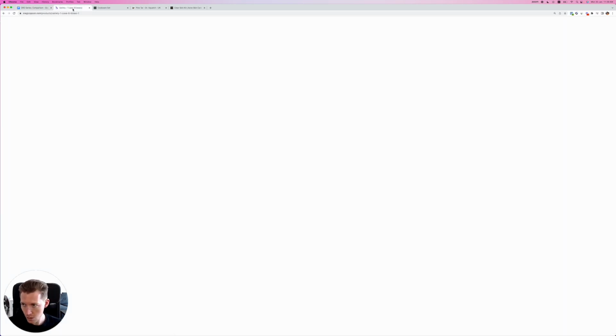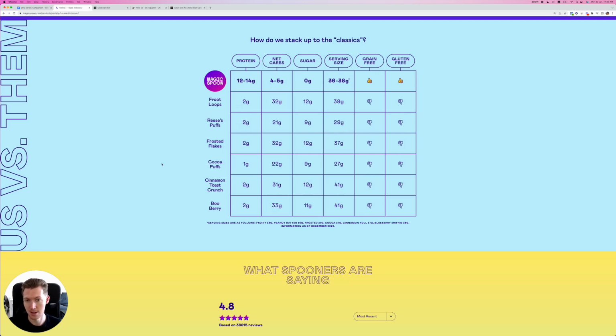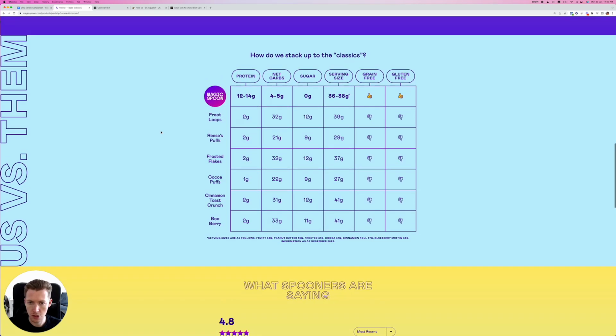So one of my favorite websites is Magic Spoon. They have great branding. This is their comparison table on the product page. And you can get creative with the headlines of this section, right? How do we stack up against the classics? Magic Spoon, if you don't know, they make cereal that tastes really good, but it has no sugar and it's high protein. That's basically it. And it has this very fun branding. They're playing on childhood nostalgia.